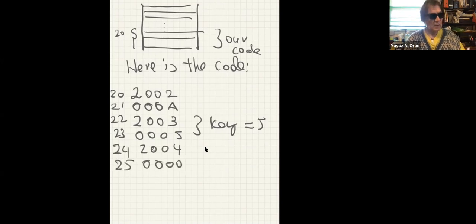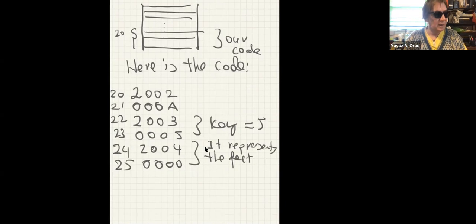Okay. So initially, basically, we haven't found the number. It just represents the fact that we haven't found it yet, or we will never find it. We didn't find it in the end. The key is not in the array.